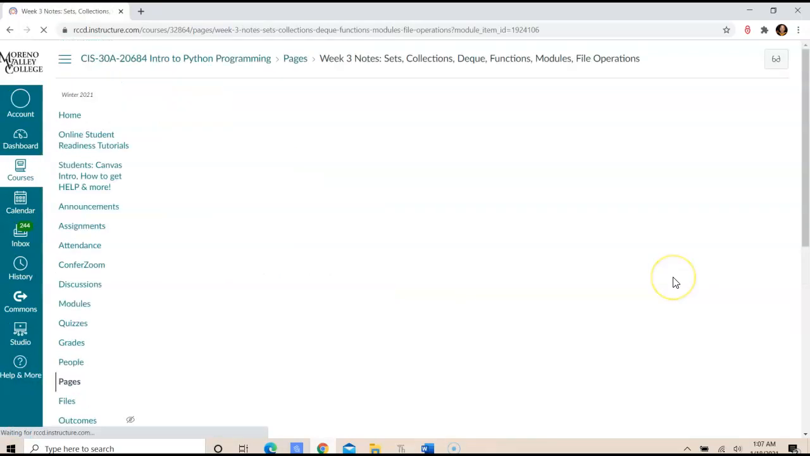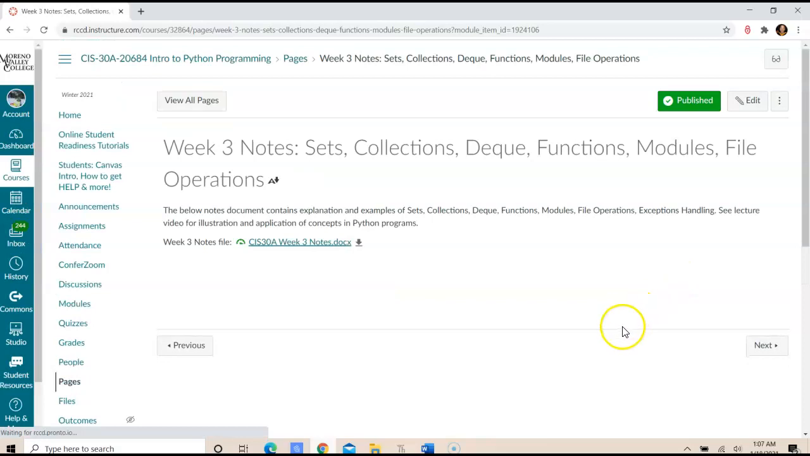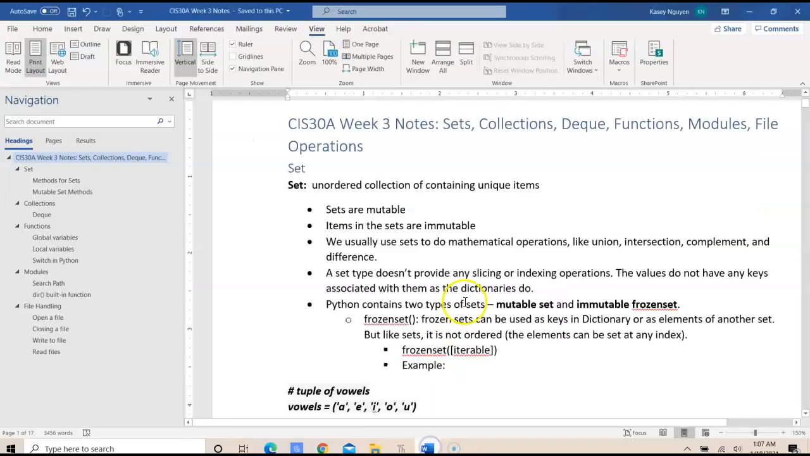On the next page, you will find the notes. In the notes, we will cover sets, collections, deque, functions, modules, and file operations. To start, we will talk about sets. A set is an unordered collection of unique items. That means that we cannot have repetition in items, and it doesn't have to be ordered.